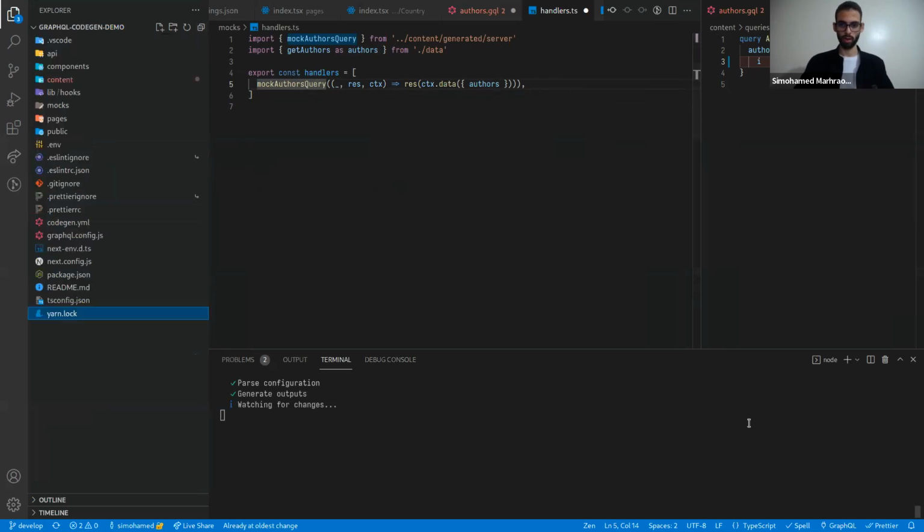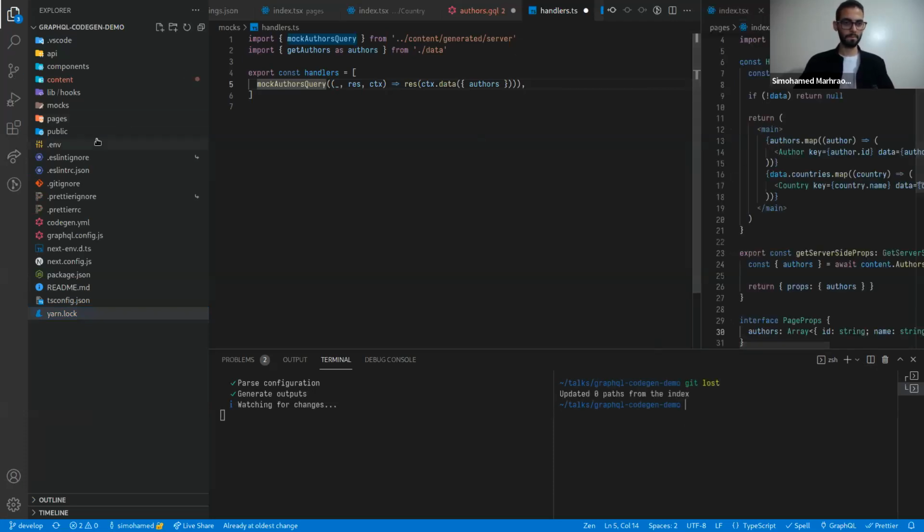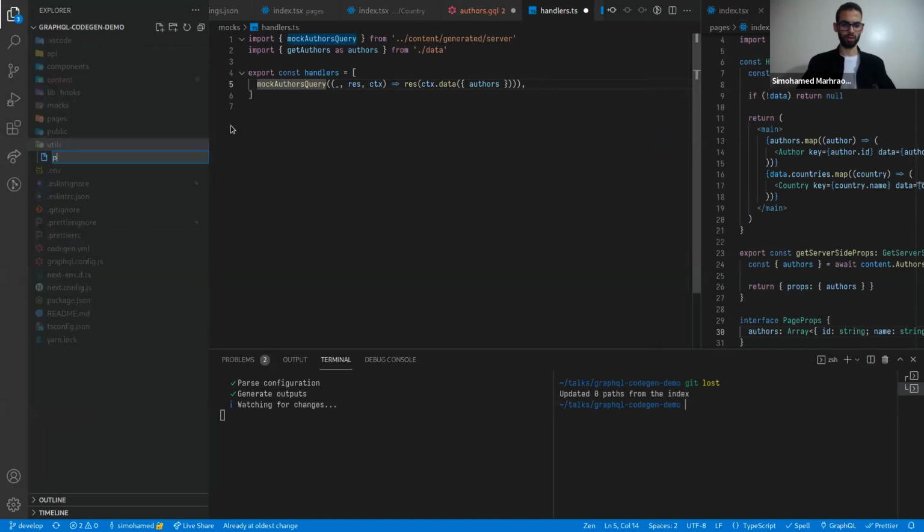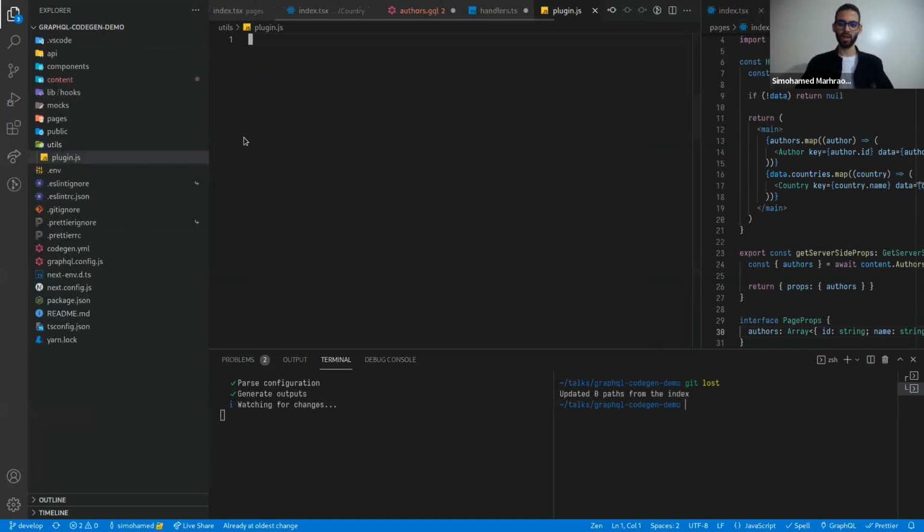So for that, I'm just going to again add a utils file and just add a plugin.js for us. It's going to need to be JS because if you'd like to use TypeScript, obviously you can, and you have to compile it. At the end of the day, GraphQL Codegen would need a JS file. That's all you need to know. So you can write in JS or TypeScript. I would recommend TypeScript, but it needs a little bit of setup.